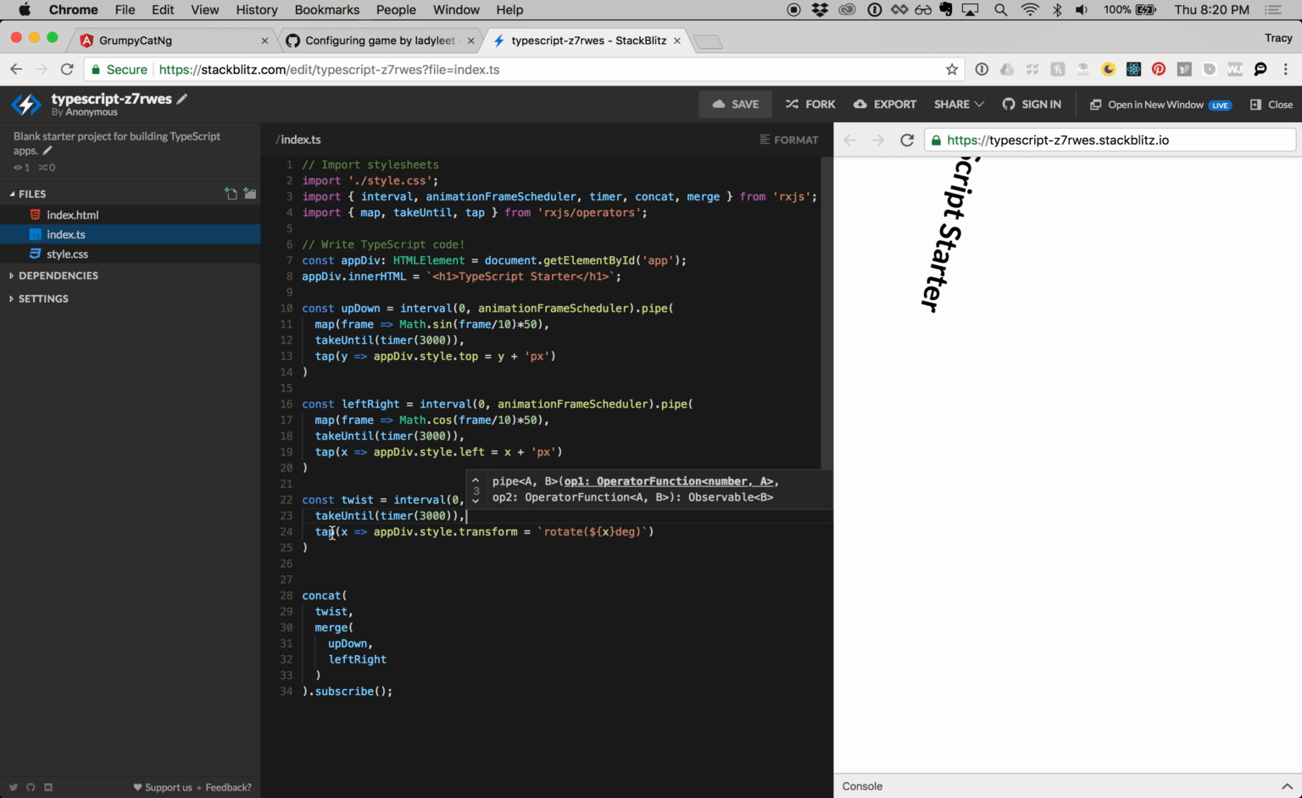Right. But what other things can you say inside of take until? Like besides the timer, what else makes more sense? Can you say take until something else? You could do a click on the document or something.